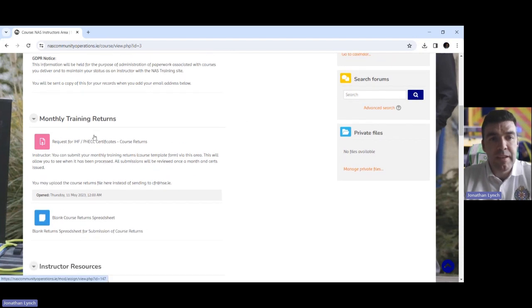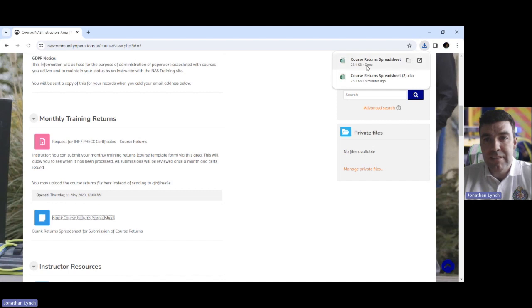If you go further down, this is our monthly training returns. At the moment, they are emailed to cfr@hsc.ie. We are asking people to upload them to this area here. This area is reviewed on a very regular basis, and then certs are processed through it. So the course return spreadsheet is located just below it. If you click that, it will come down as an Excel file. So we're going to open this up here. It's a blank Excel file, and we ask you to submit the paperwork through this.